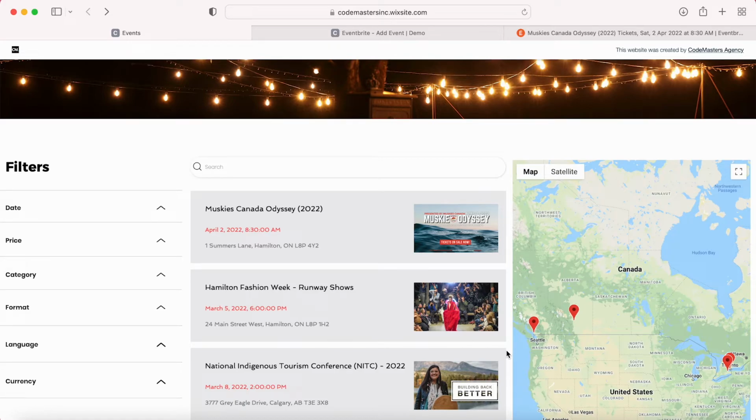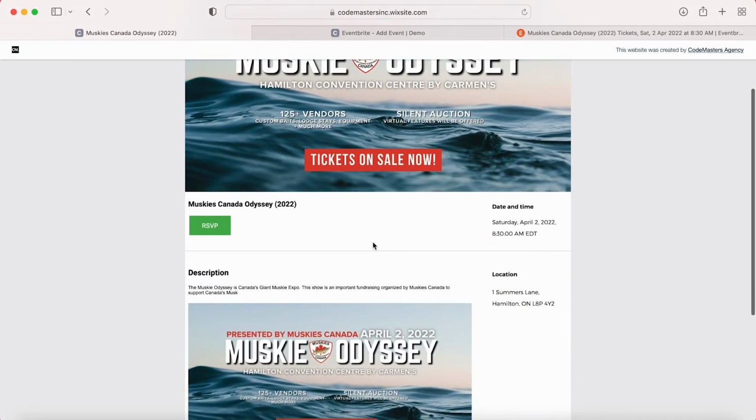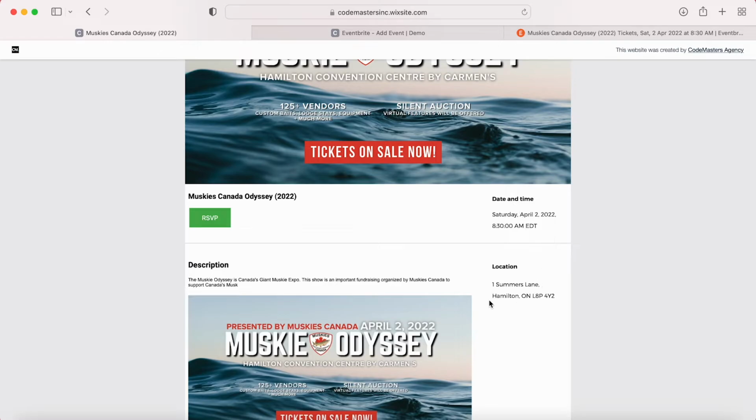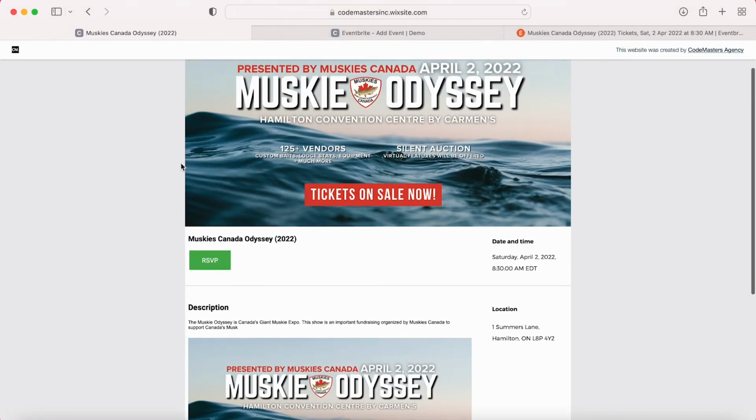Now let's go ahead and click on that newly added event. We can see that all of the data has been retrieved with the images, dates, and the description as well. As shown before, once you click on the RSVP button, it will display the ticket information regarding this particular event. As a side note, any bookings will be directly connected to Eventbrite.